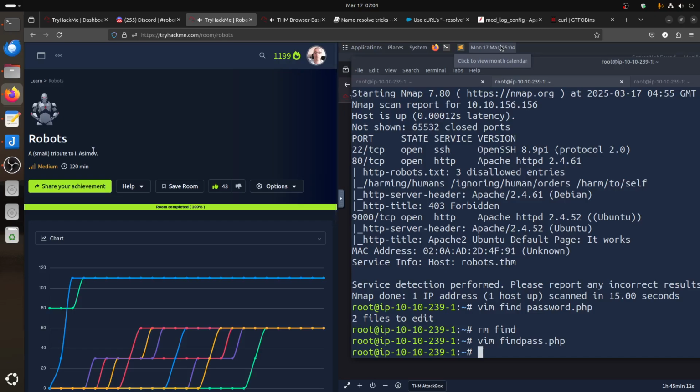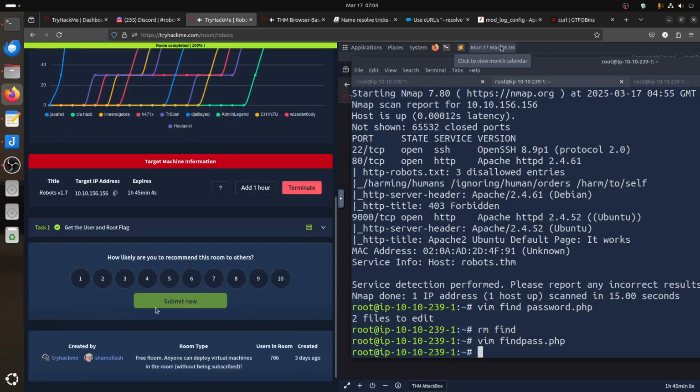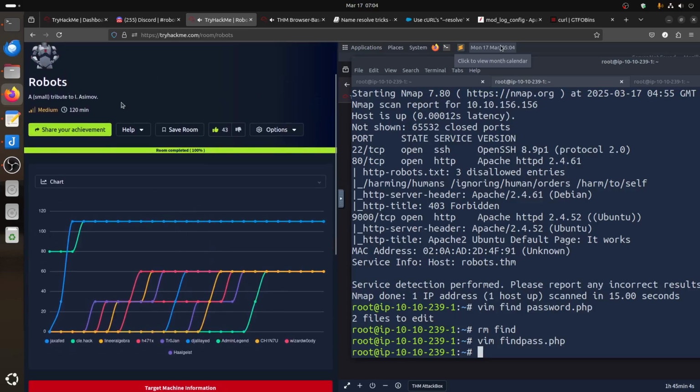It was a nice room. It's the second room of Shamulas. This is a nice room. There's stuck on it sometimes, this one, for the weekend.